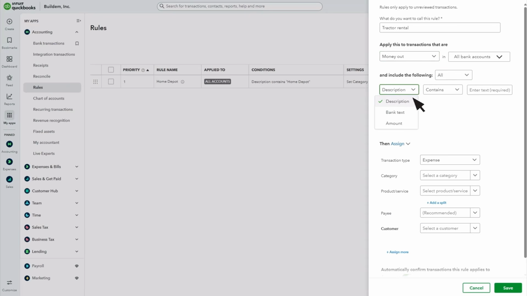credit cards. You can choose the description or bank text, which are details sent by the bank, and base it on text that either is or isn't in there, or base it on the amount of the transaction. Add as many conditions as you need.